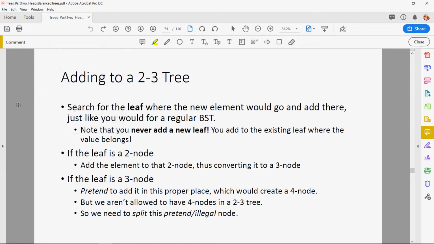We're going to trace through another example of creating a 2-3 tree and a 2-4 tree. So beginning with a 2-3 tree, remember that the process is we search for the leaf of where the new element would go, and we want to add in that position, just like we would do for a regular binary search tree. However, we never add a new leaf.